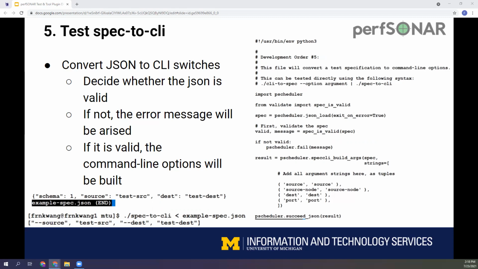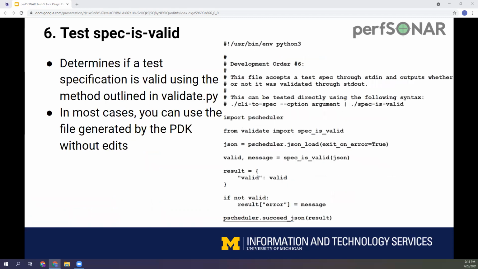And the next file is spec-is-valid. This file carries out the validation function you defined in validate.py, runs spec-is-valid on a test spec, and decides whether to proceed or throw an error. In most cases, this file works as generated by the PDK, so you don't need to edit it.